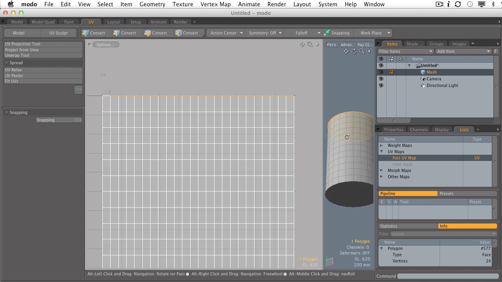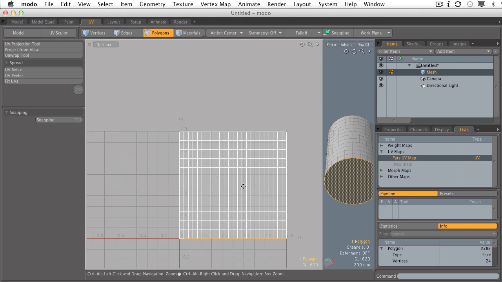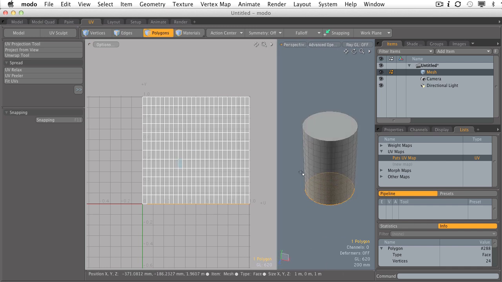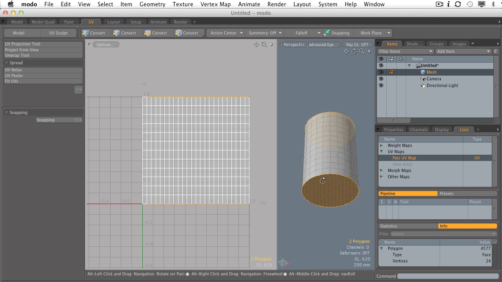Same with the bottom. We want to try to have this shape in our three-dimensional object be the exact same shape over here. We're just getting a line, just getting an edge, so that's a no-go. So we need to expand our tool set a little bit more to generate the correct UV shape for both the top and the bottom polygons on our cylinder.